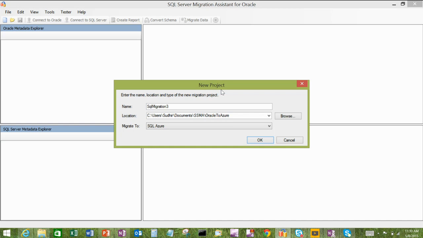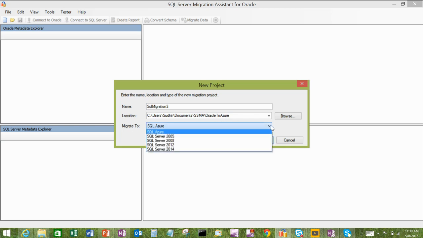Okay? Now, when this dialog comes up, what it is asking you is basically a location, a name for the project. You can go ahead and call it whatever you want. A location on where you want to store all the project files. However, this is the important thing over here. Migrate to. What do you want to migrate to? If I drop down on this, and I don't know if you guys can see that well, I think you can. You have a whole bunch of options.